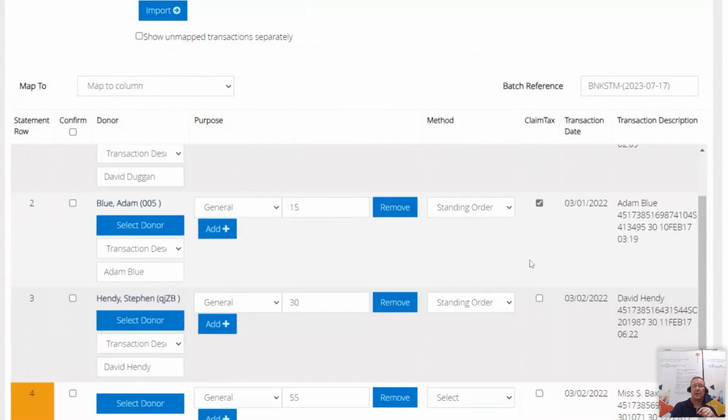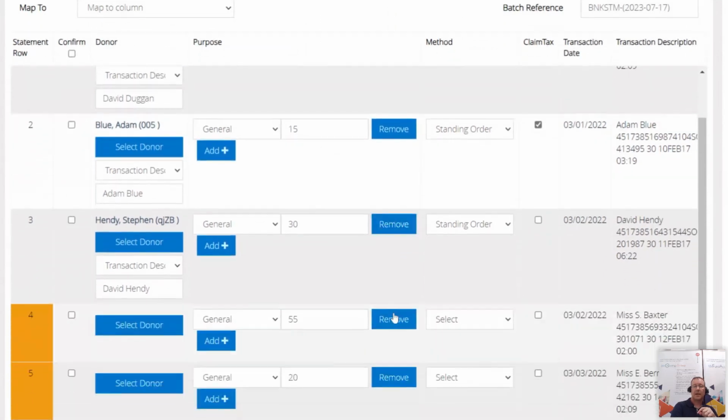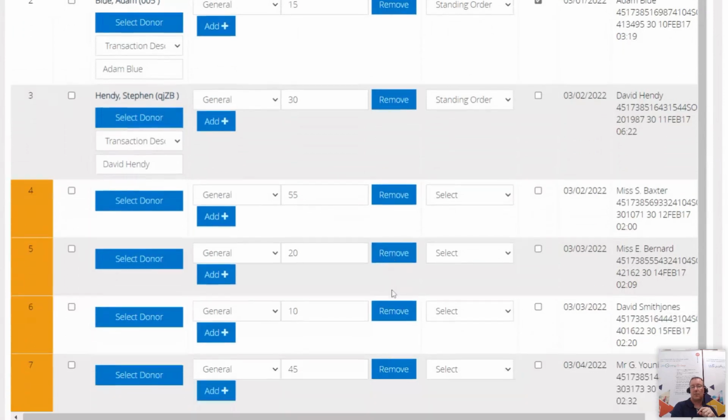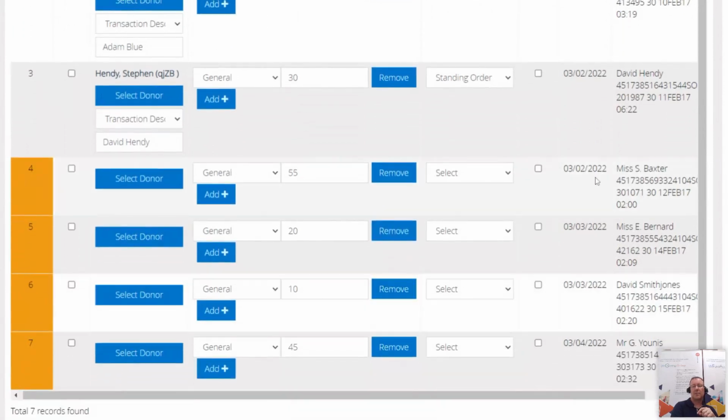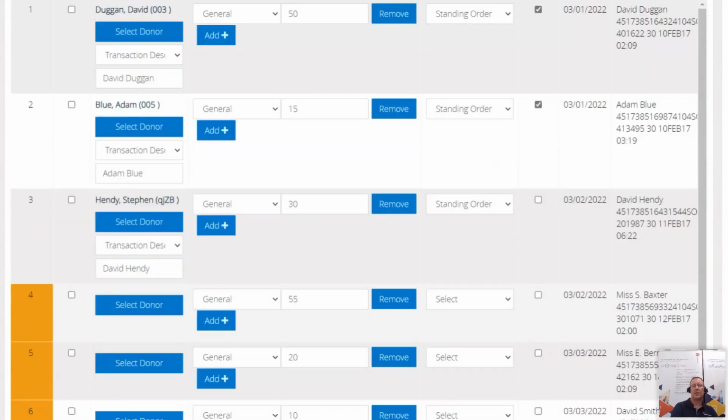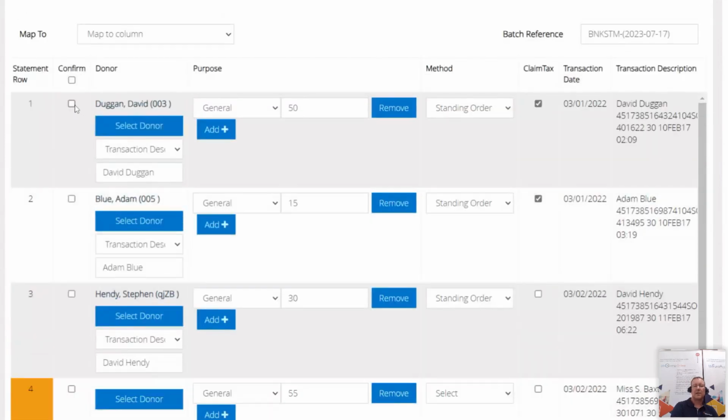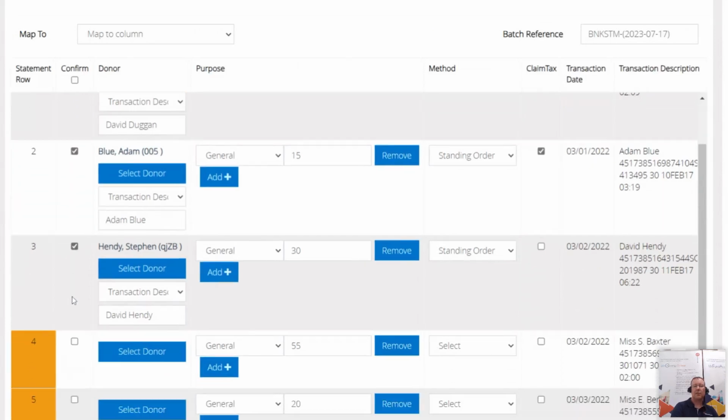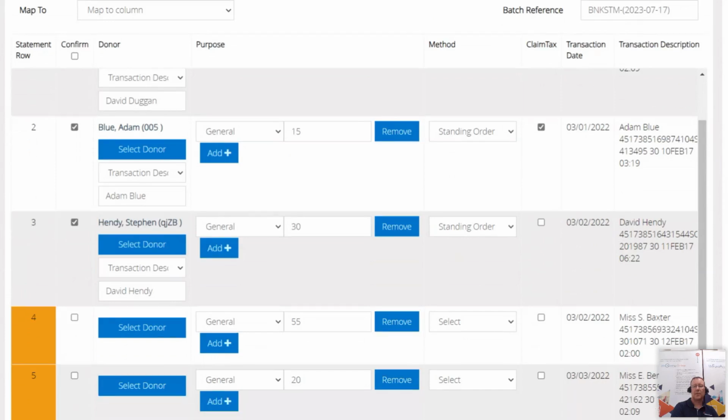We've got the same with Adam Blue. And then we've got the same for Stephen Hendy. Some of the names don't match up just because it's a test one. I haven't gone through and carefully matched them. So let's say I want to import those three. I'll just tick to import them. Here we've got a new one.